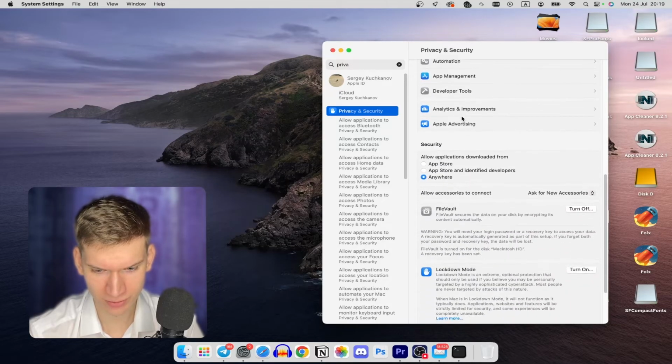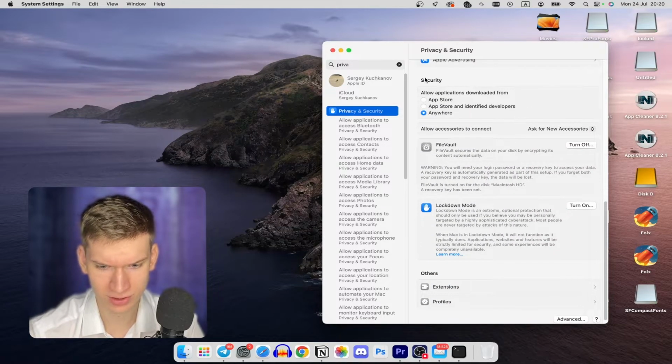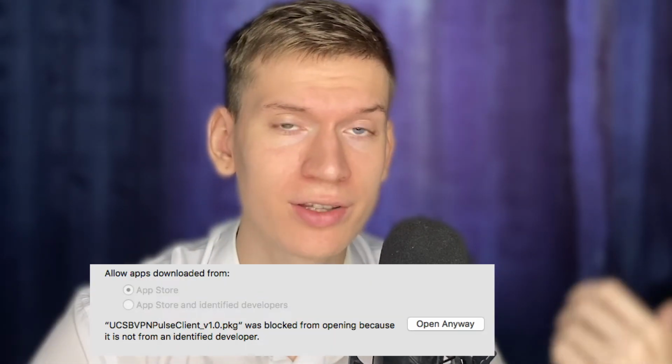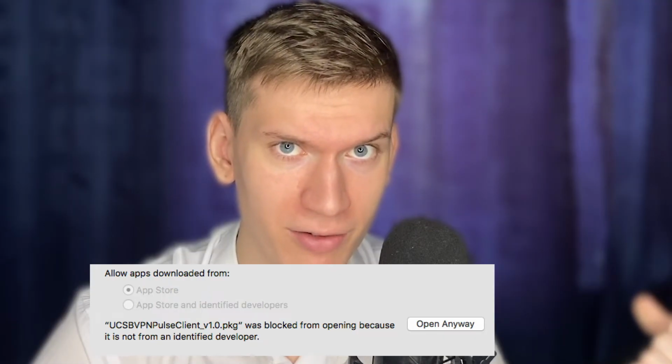Or if your macOS is older, you can just tap on General and scroll down. And you can find the Security section. And here, when you open your app, you can see this one. And here you need to click on Open Anyway.